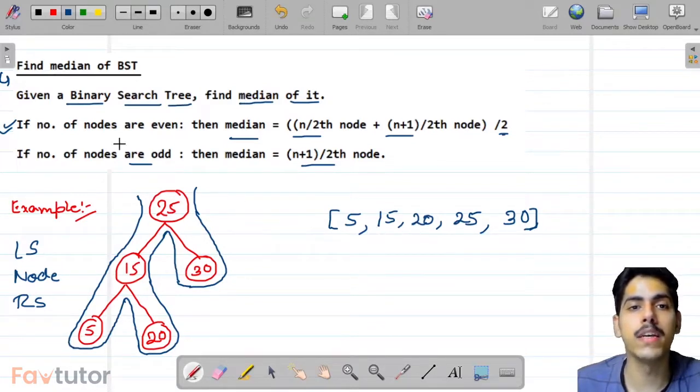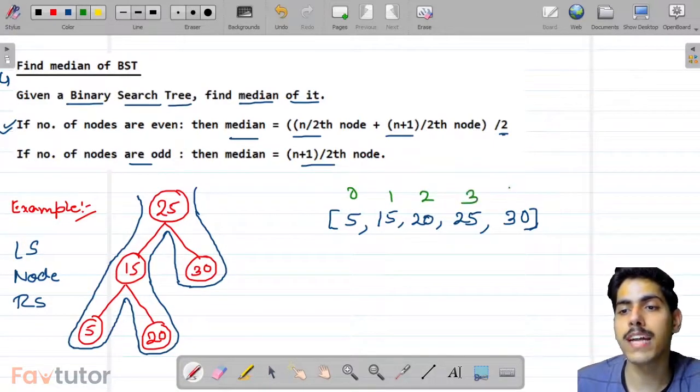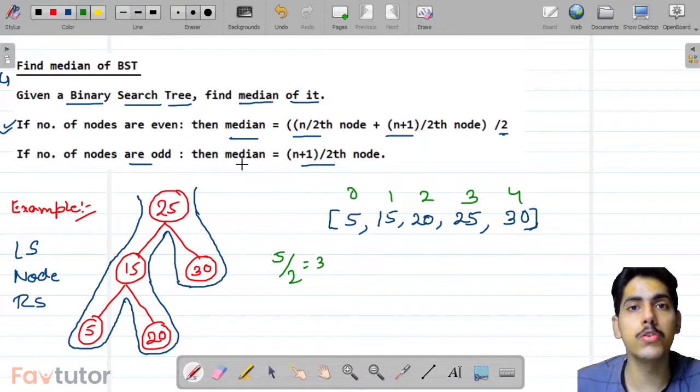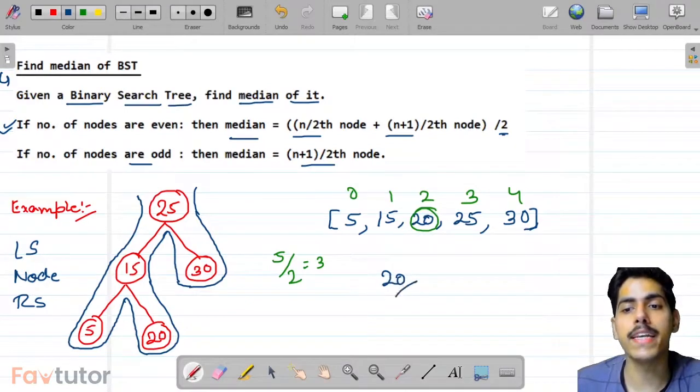Now what is the median? Median is nothing but the mid node. So there are 0, 1, 2, 3, 4, that means 5 entries in this array. So 5 divided by 2 is nothing but 2, so the node at index 2 will be the median. That means this 20 will be the median, because this is zero-based indexing. So in this case, our median is nothing but node 20. So we are simply going to return 20 as our answer. We are going to return an integer value.